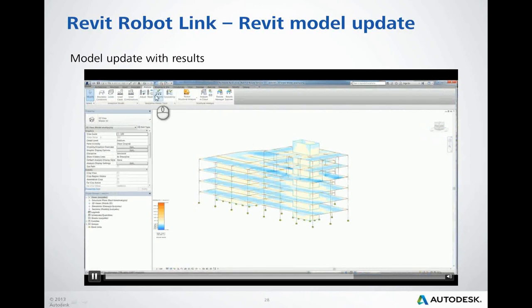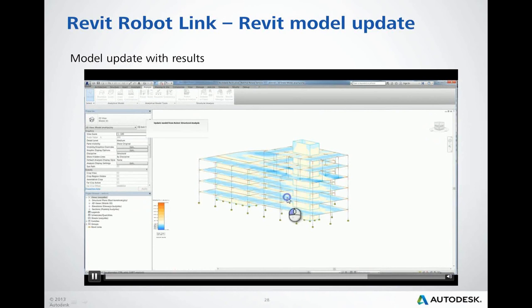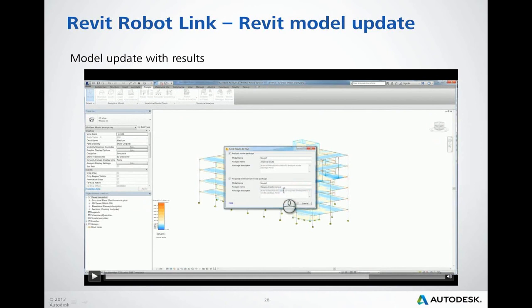And then once again going to the link, we will select updating with results, and now as you may see, an additional package for required reinforcement is activated, so the program will import this calculated reinforcement from Robot.